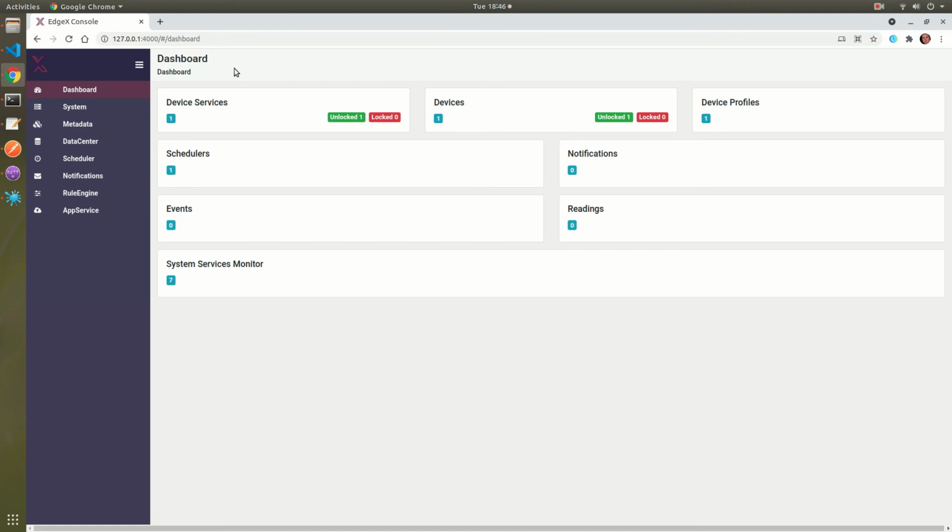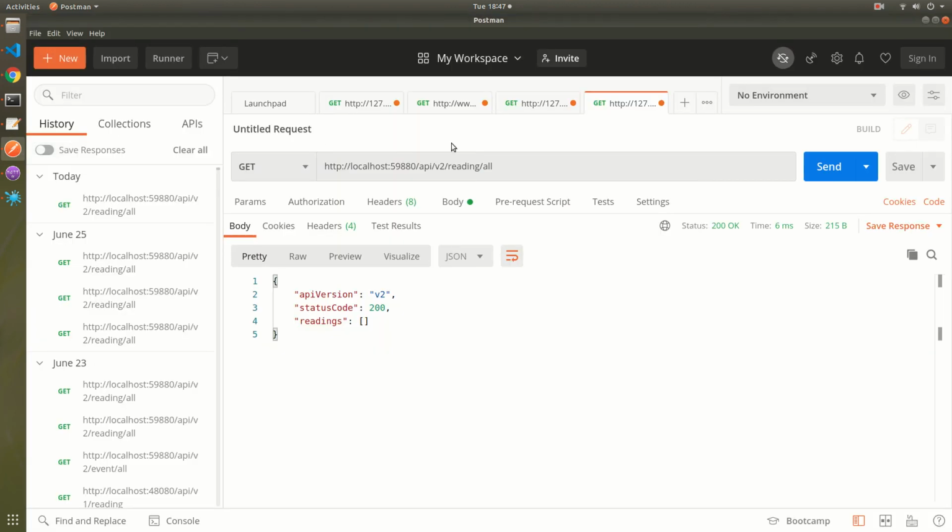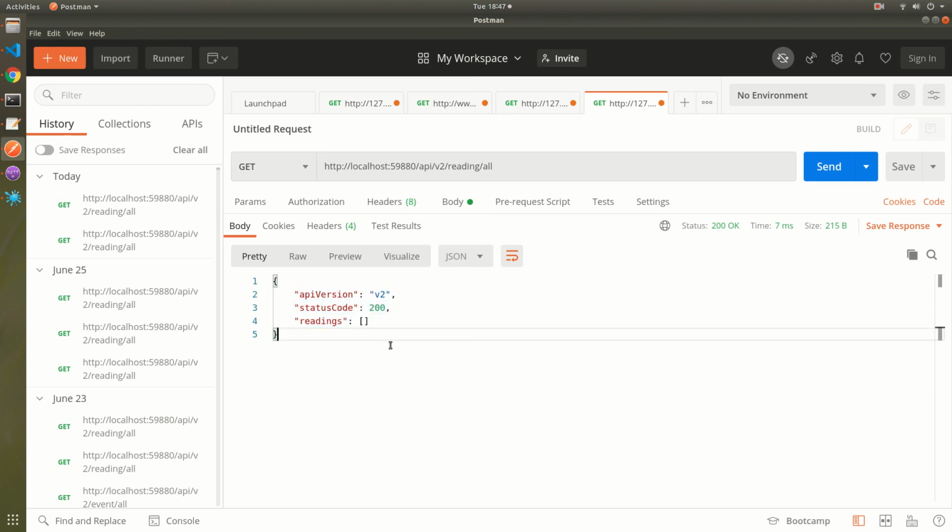To make sure everything is correct, we have devices here. It should say 1. If we click here, we should have this MQTT test device. This is an MQTT device service that is going to be registered by default. If we have Postman and we execute the following URL, we do a GET, everything should be empty, no readings. So we have a fresh installation of EdgeX.